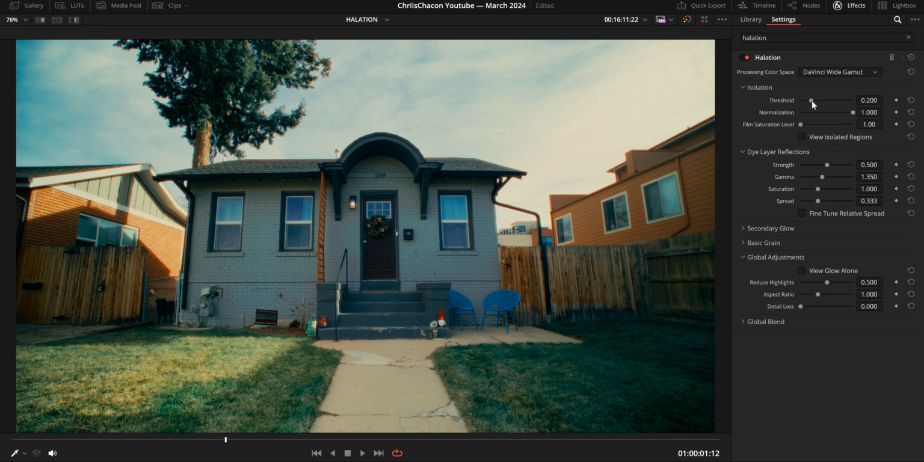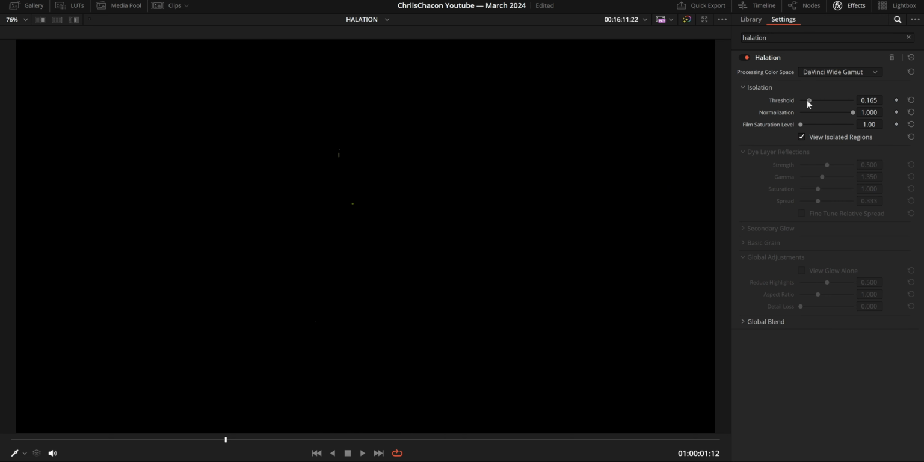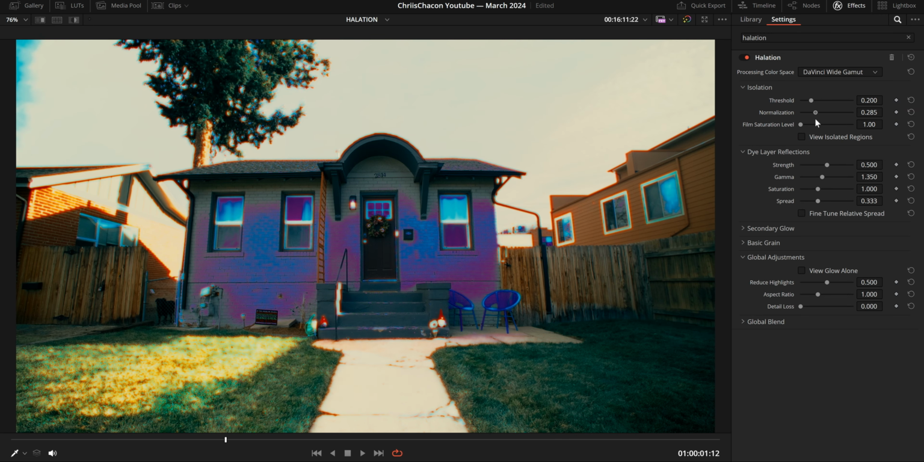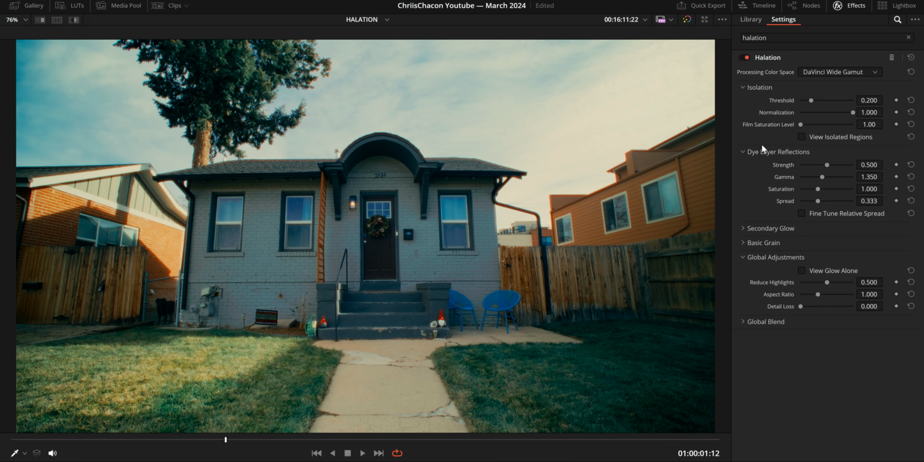So we have a few sections here. The first one is isolation, and this is what will determine which parts of the image will have halation and which ones will not. You can toggle the view isolated regions checkmark to see it working clearly and adjust the threshold to your liking, depending on what parts you'd like to have halation in. Now, I don't usually mess with normalization, but you can see here that it's affecting our highlight, but this slider can break your image pretty fast.